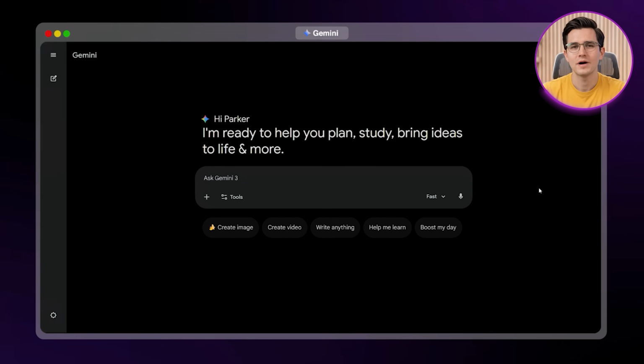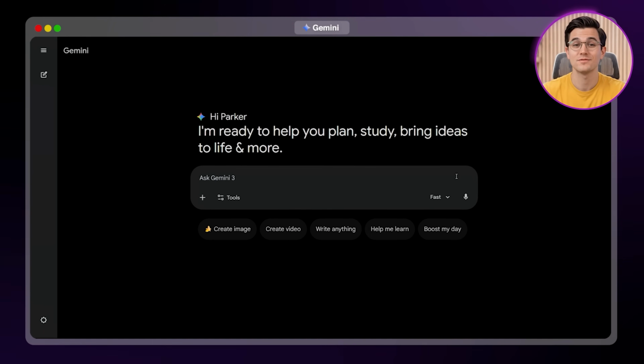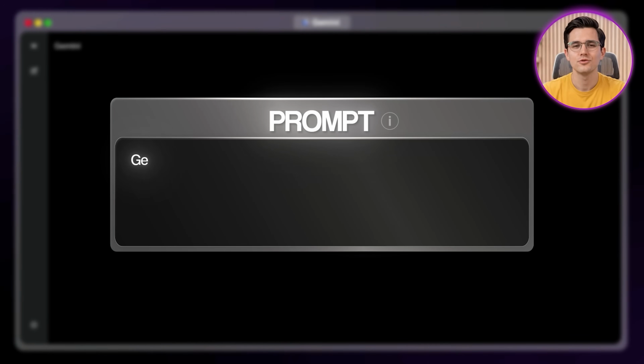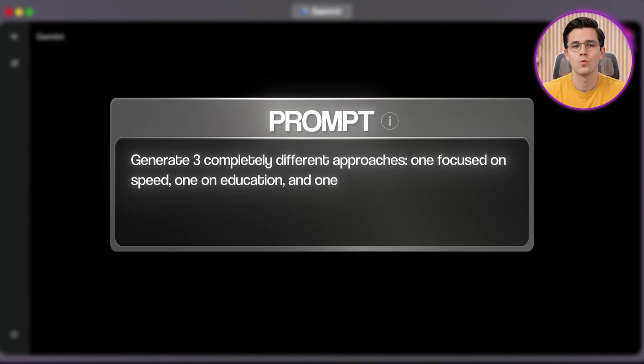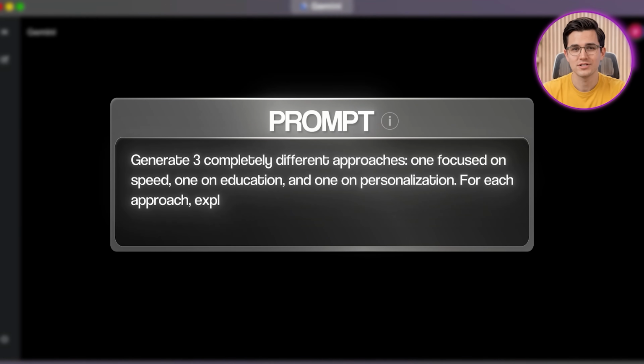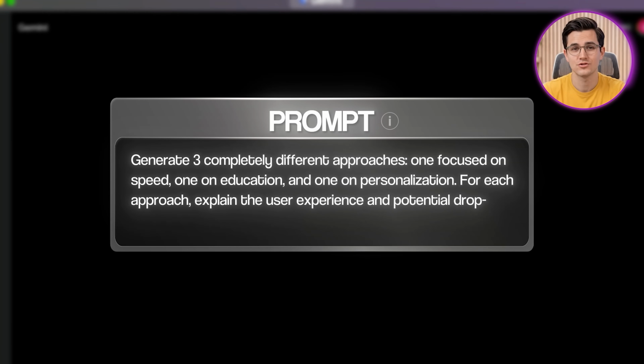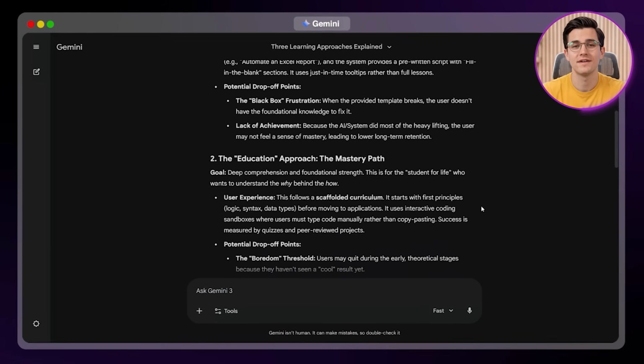Imagine you are designing a mobile app onboarding flow. Instead of asking for one idea, you ask, generate 3 completely different approaches, one focused on speed, one on education, and one on personalization. For each approach, explain the user experience and potential drop-off points. You aren't following one linear path. You are exploring branches. The AI generates multiple options, and you evaluate them together.